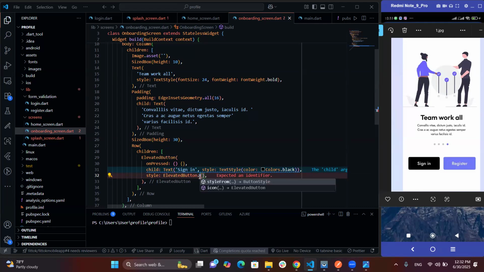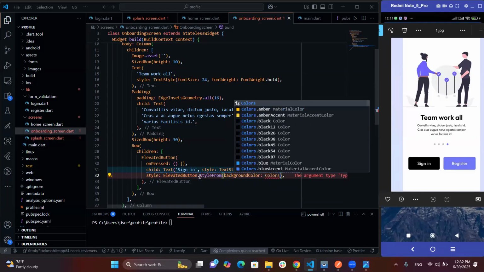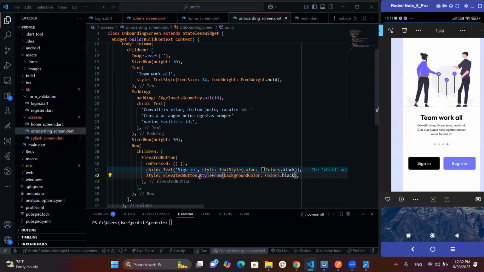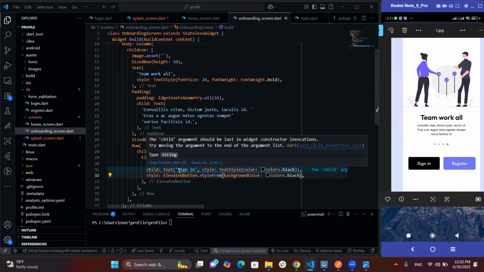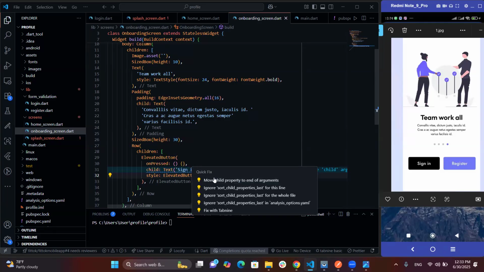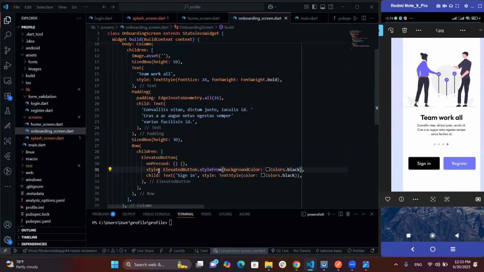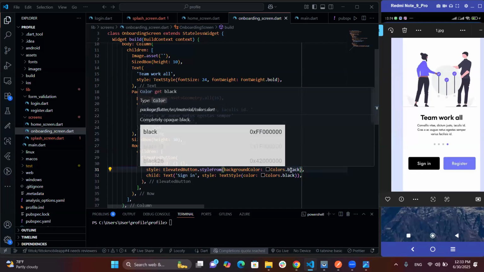So style from. Background color is black. Colors dot black. Okay, so this is supposed to, okay, the child argument should be last in the widget construction. Try moving the argument to the end, okay, yeah, child property. So style goes up, child comes down, and we don't have that warning again, right?